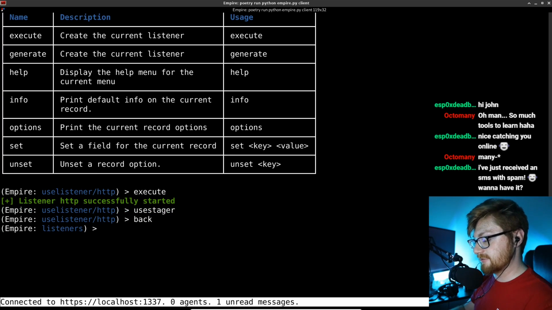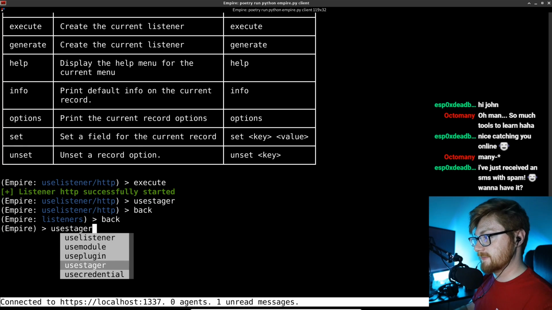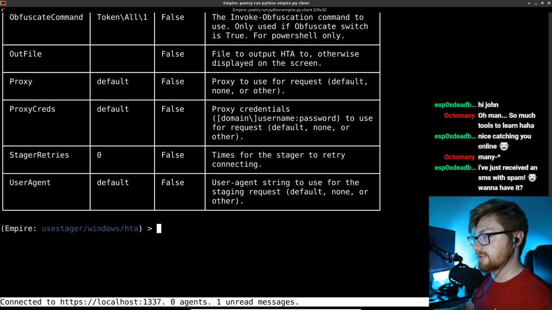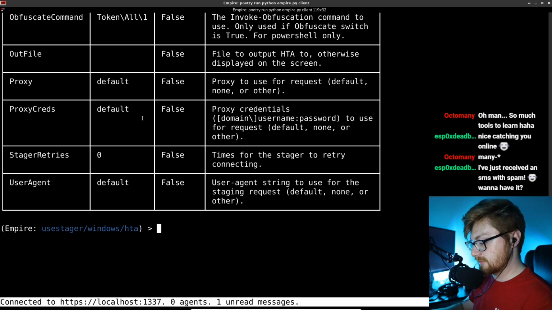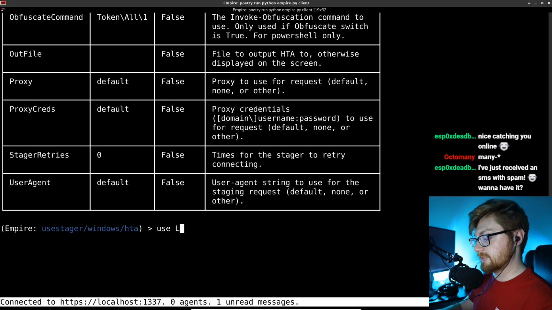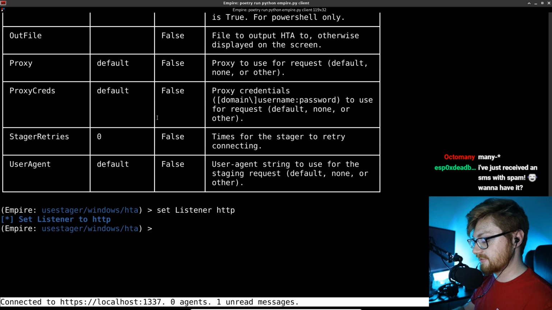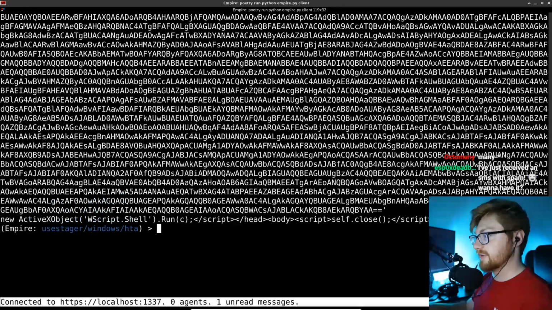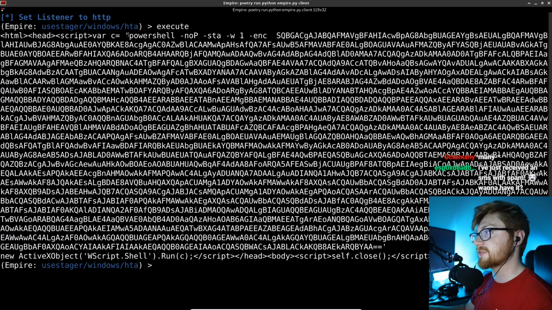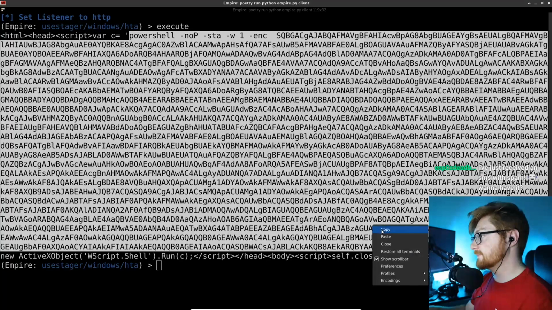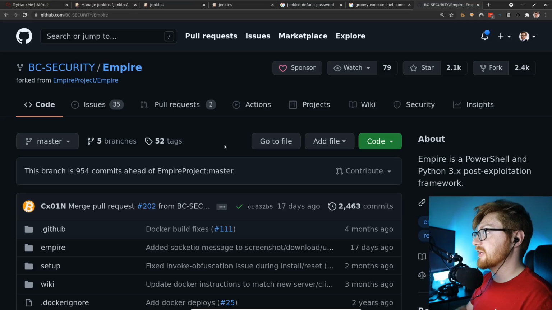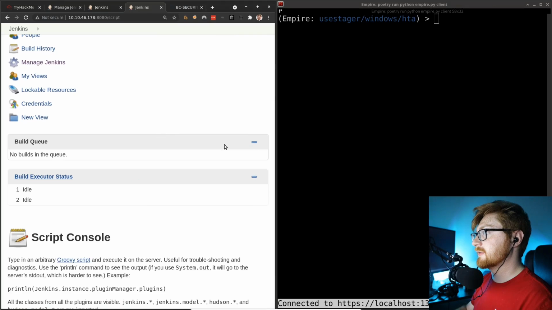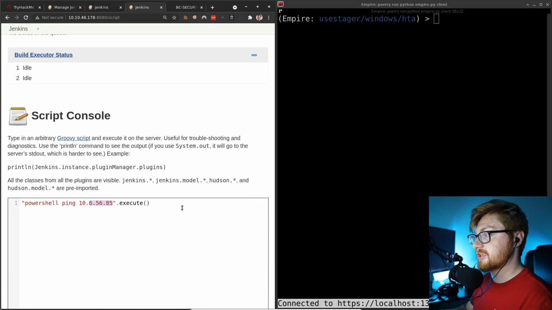Ideally, let's use a stager now. Oh, I guess it's back, right? Sorry. Let's use a stager and whatever we would like. I think HTA might work just fine for us. If we tell it to use our new listener that we just created, set listener to HTTP, which is the one that we just set. And then if I execute it, it should give us a disgusting, horrible PowerShell payload to execute. So I wonder, this is just an experiment, if I were to let Jenkins try and run that, would we see the agent callback?